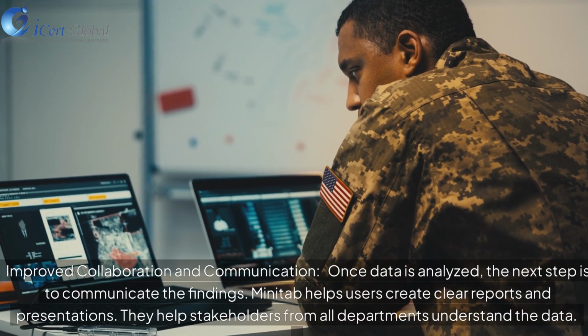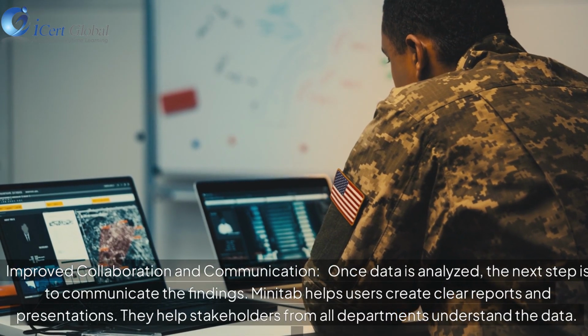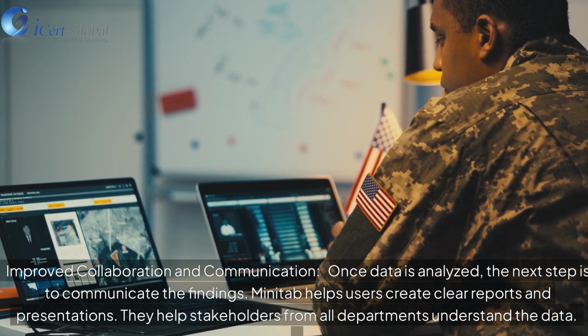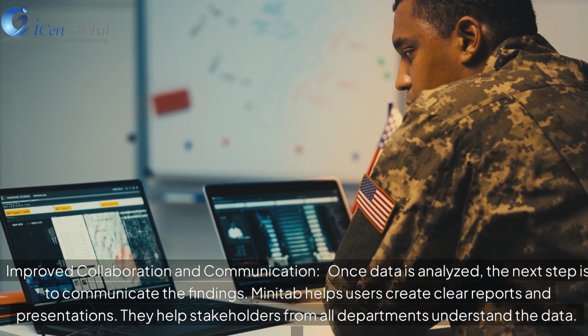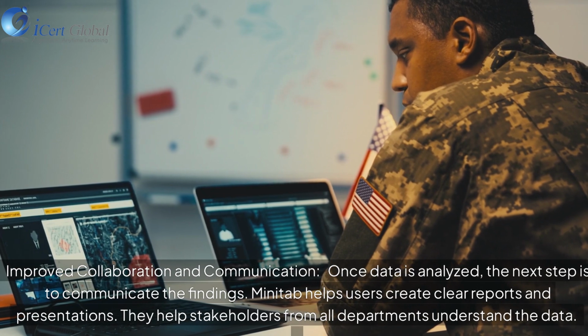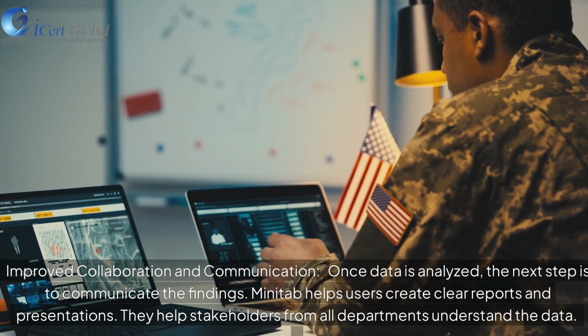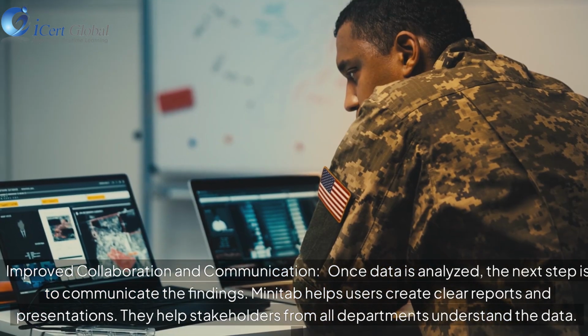Improved collaboration and communication. Once data is analyzed, the next step is to communicate the findings. Minitab helps users create clear reports and presentations. They help stakeholders from all departments understand the data.